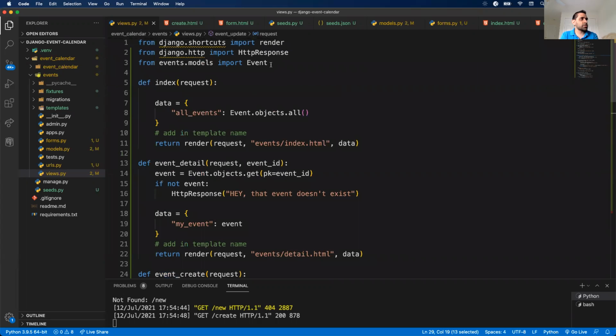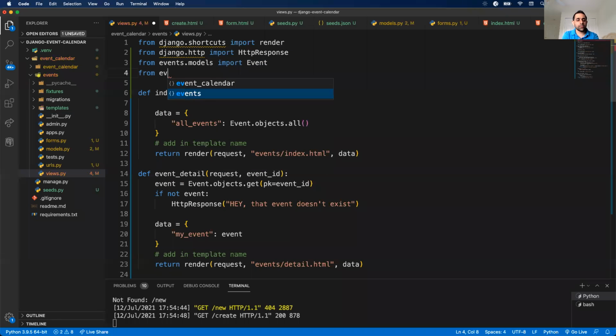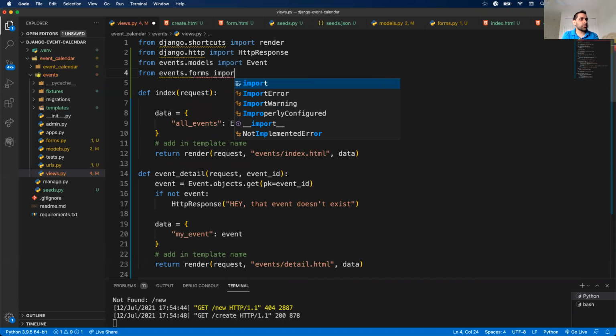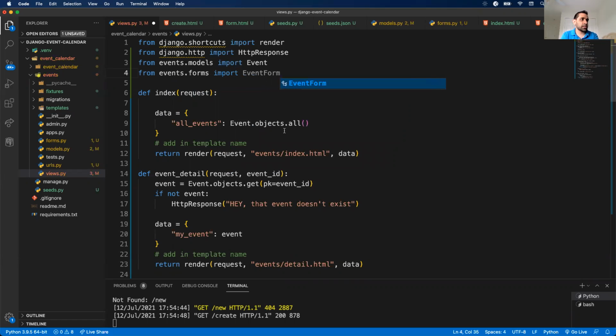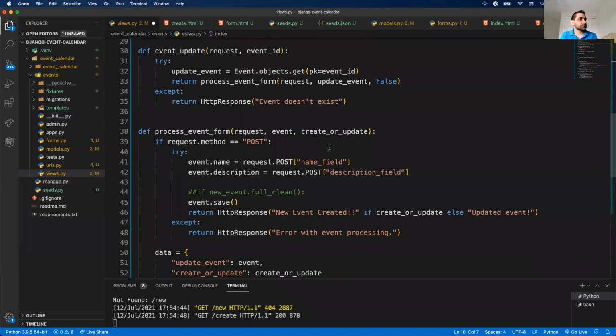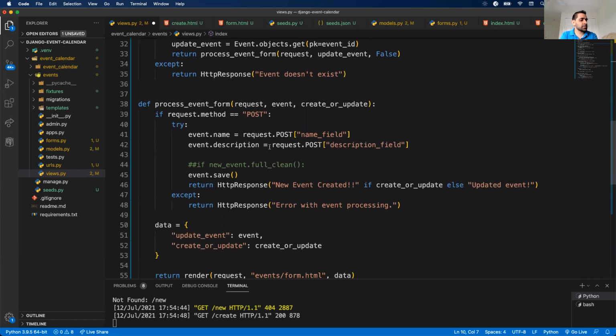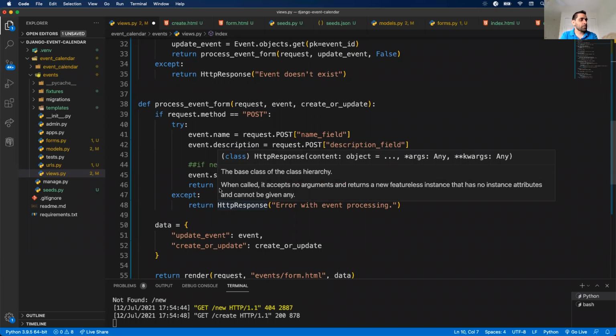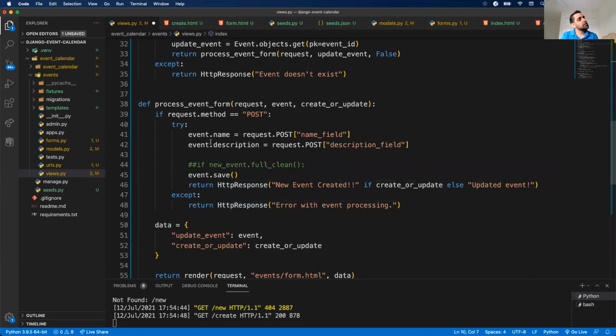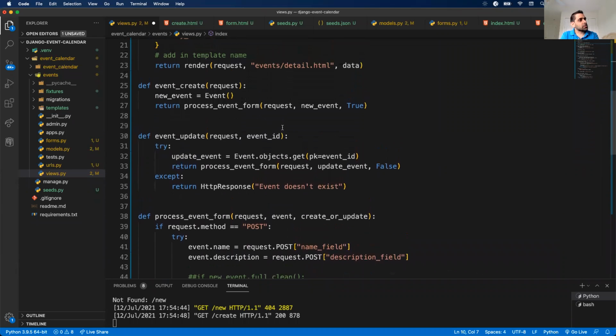So first thing I want to do is import that form. So from events.forms, import event form so that I can use it in this file. Now, instead of doing this business here, I want to take, what do I want to do? Okay, so I'm going to create, what's the best way to do this? So event ID, I'm going to change this a little bit.